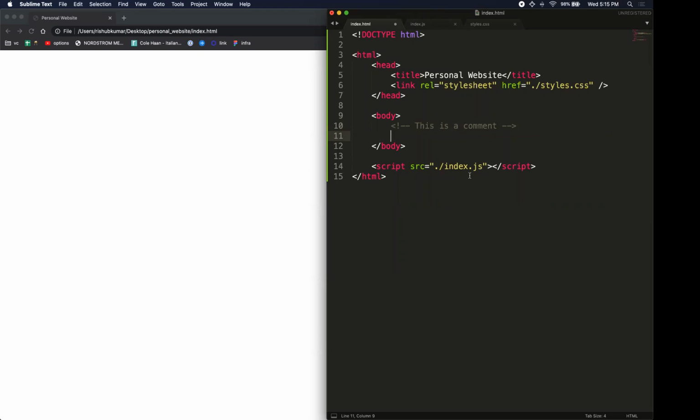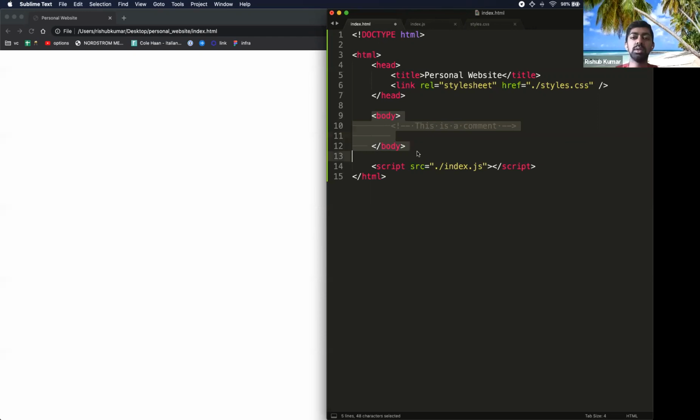I think you first have to add some text into the body. Like I said, the body is the only place where any content will show. Since we have nothing in the body, that's why our page is empty. But once I add some content, you will see.